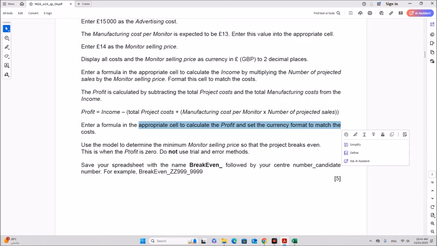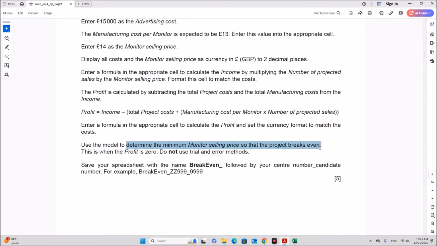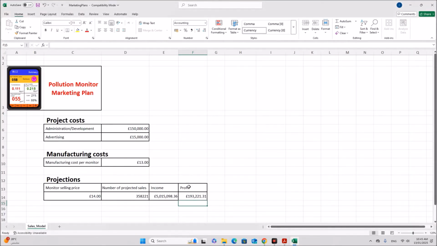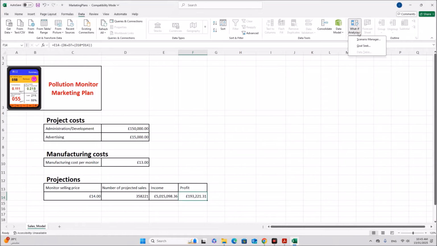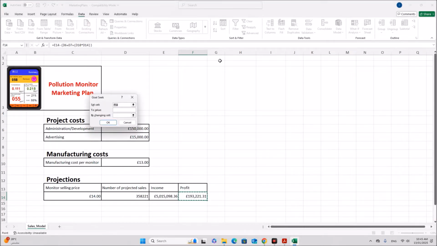That is also done. Use the model to determine the minimum monitor selling price so that the project breaks even. This is when the profit is zero. Do not use trial and error methods. So we need to find the minimum monitor selling price when the profit becomes zero. So we cannot use trial and error. So let's use the what-if analysis. Go to data. We have what-if analysis. You can go for goal seek.